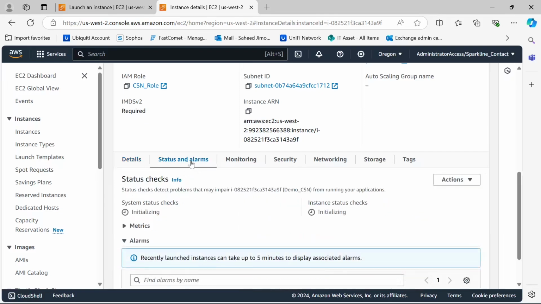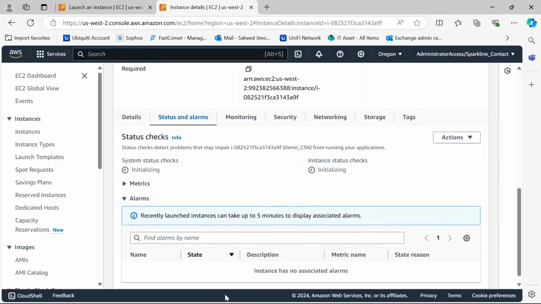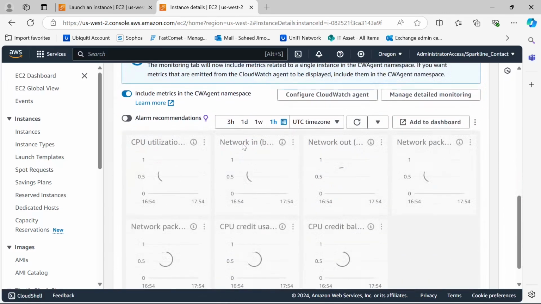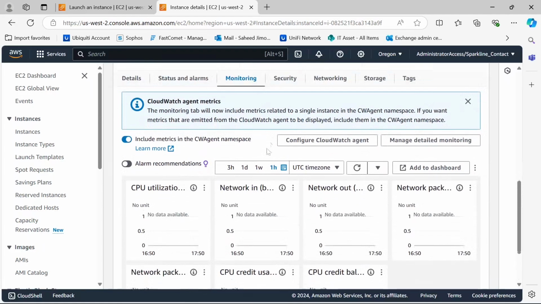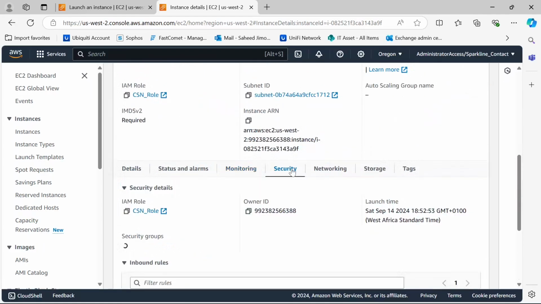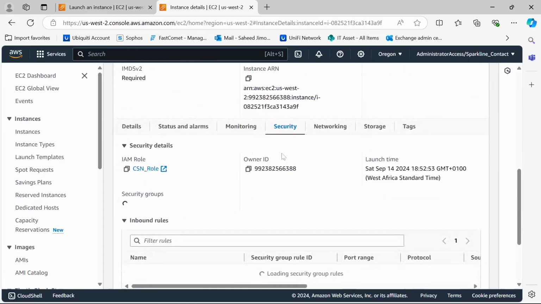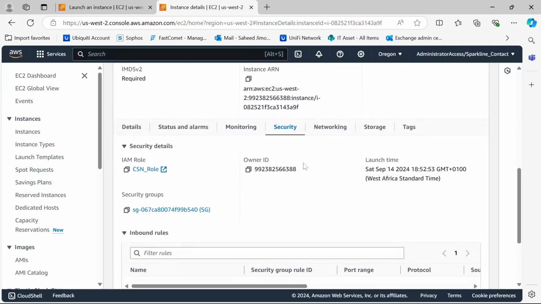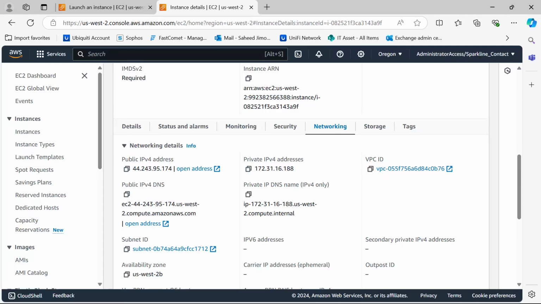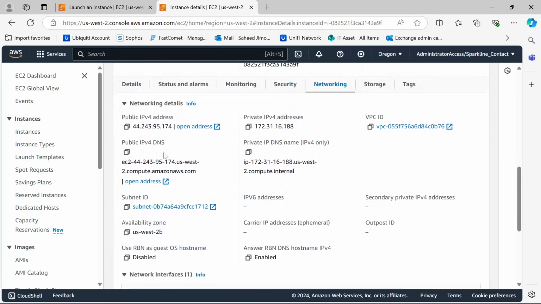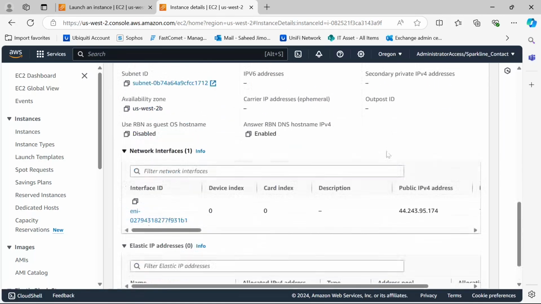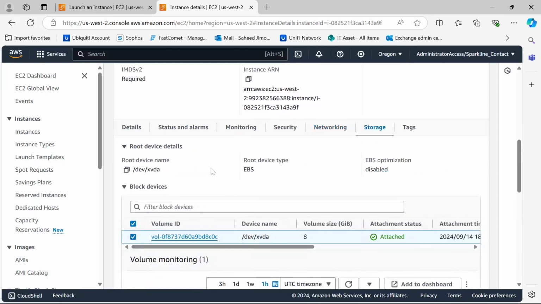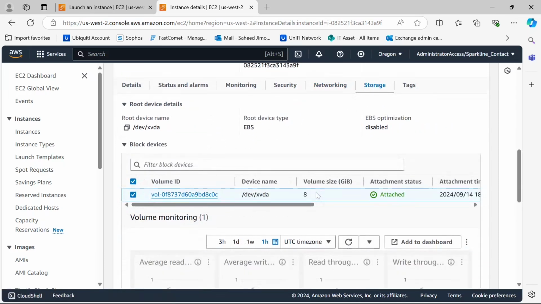So for this status and alarm, we didn't configure any. So you see everything blank. Same thing as monitoring. There was nothing configured. For security groups, you see the security group we created. You can see it here. Networking, you can see VPC ID. See the address, the DNS, the storage. You can see the storage, the volume size 8 gig.